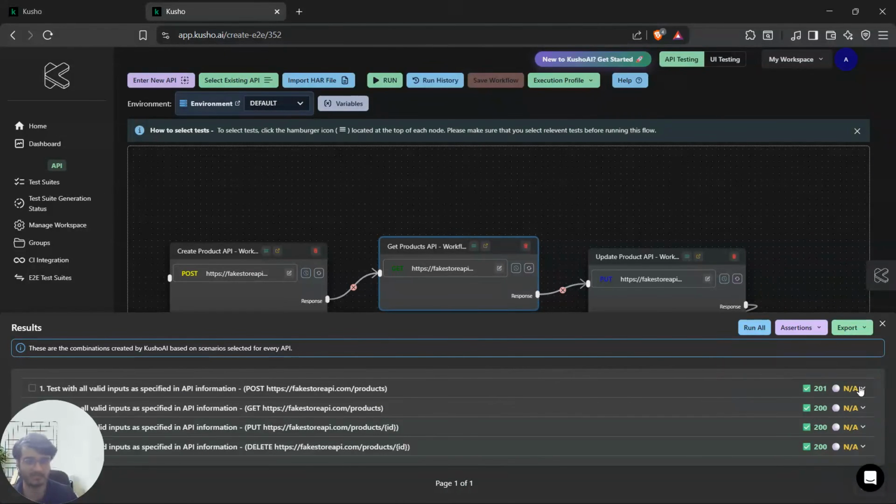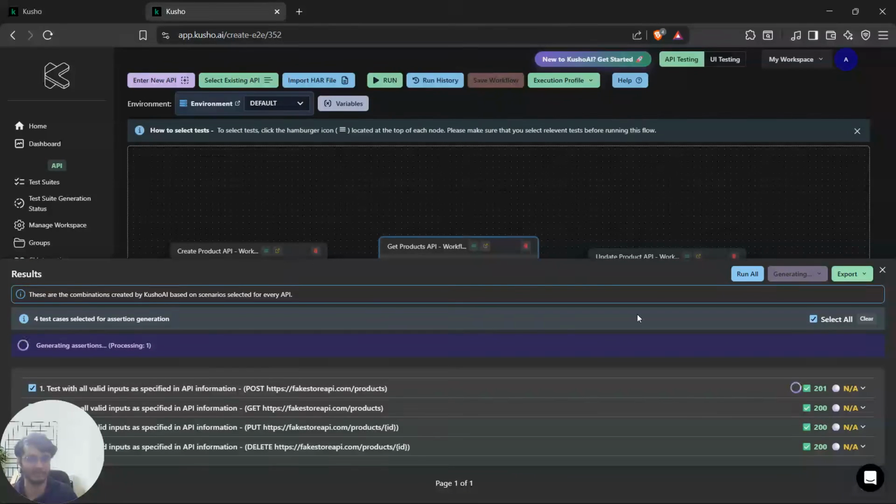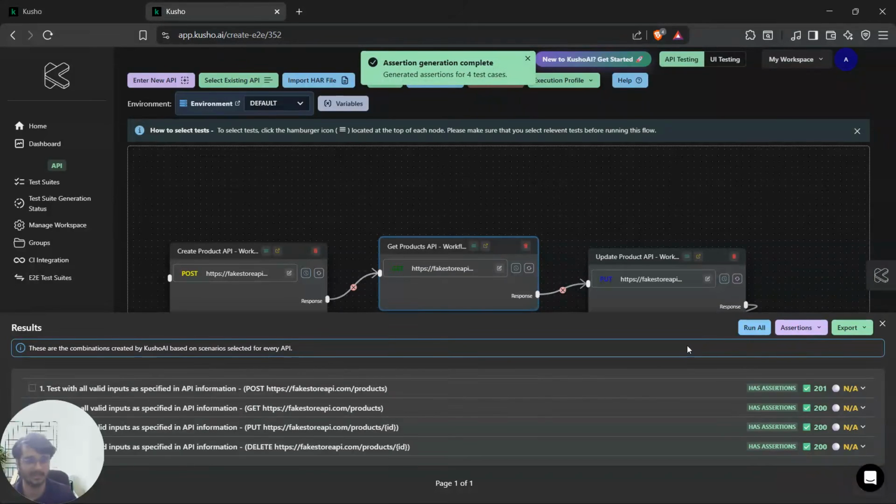And if you hover over the NA button, it will say that there are no assertions in this test suite. So you can click on assertions and generate all, and it will create the assertions for you. Now it is saying has assertions, which means every assertion that it has added is completely passing.